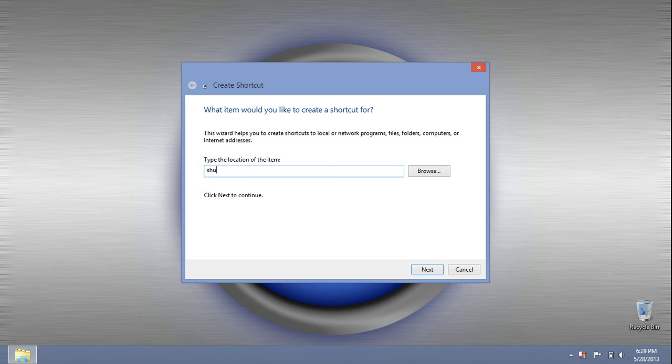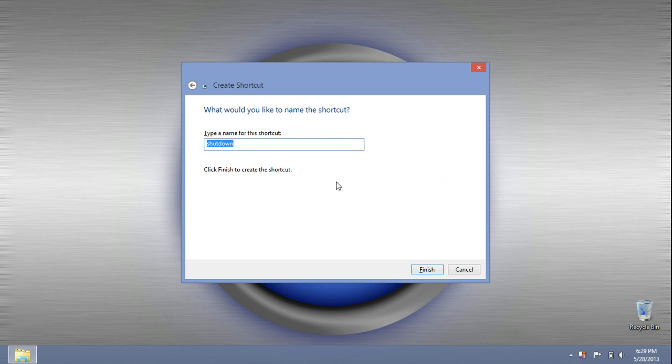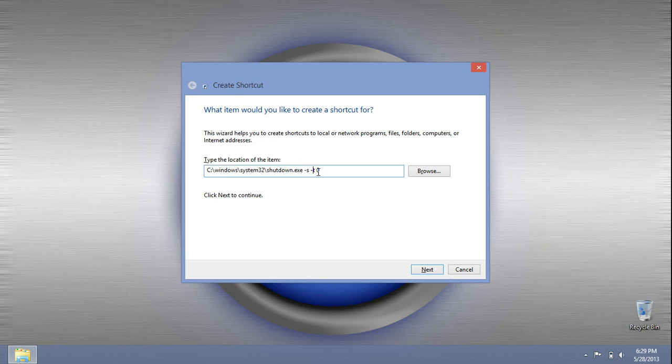To do that, we type in shutdown space dash s space dash T 0. Now we type in shut down for the name. You can name it whatever you want. And by the way, on the last page, where we type in dash T, after this, you can type in the amount of seconds that you want it to wait until it shuts down.